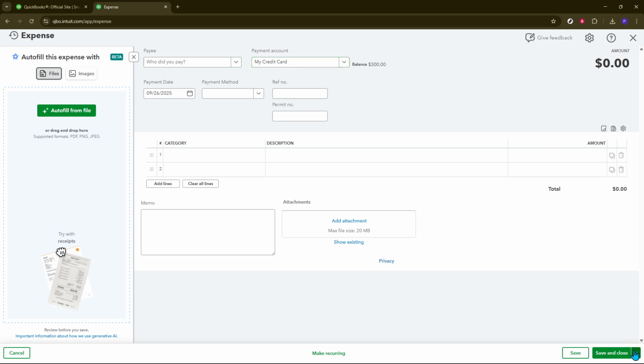That wraps up our guide to manually adding bank transactions in QuickBooks Online. By following these steps, you ensure precise record keeping, which is the foundation of informed financial management and decision making. I hope you found this tutorial helpful and you're now more confident in managing your financial entries manually in QuickBooks.